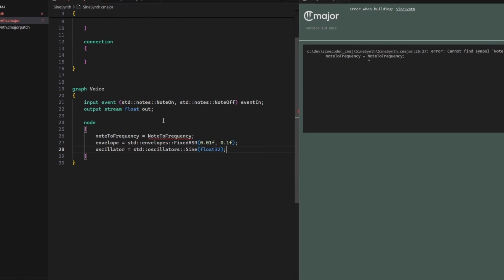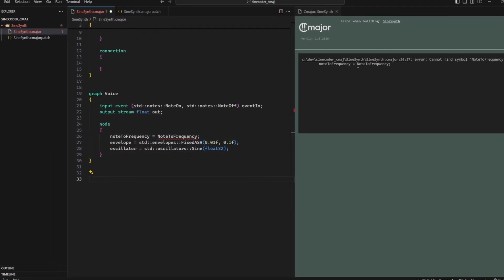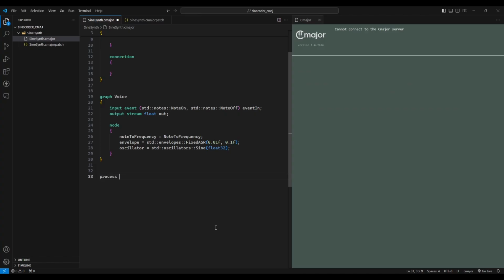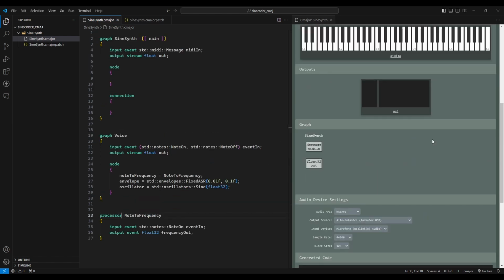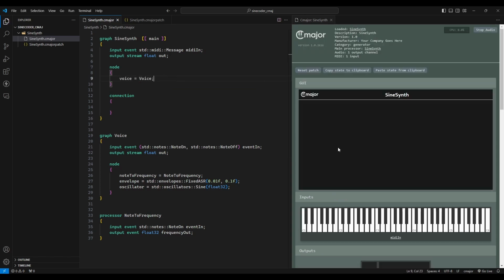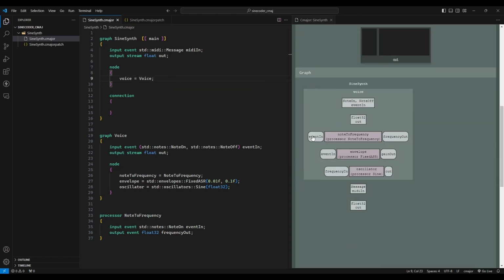When we compile, we'll encounter an error because note to frequency is not defined yet. Let's define it by specifying its note input event and float 32 output event. The processors aren't showing up in the graph section, and that's because we haven't instantiated them in the main graph yet. Let's fix that. Now, we can see our voice graph or subgraph with the nodes and their inputs and outputs clearly displayed.